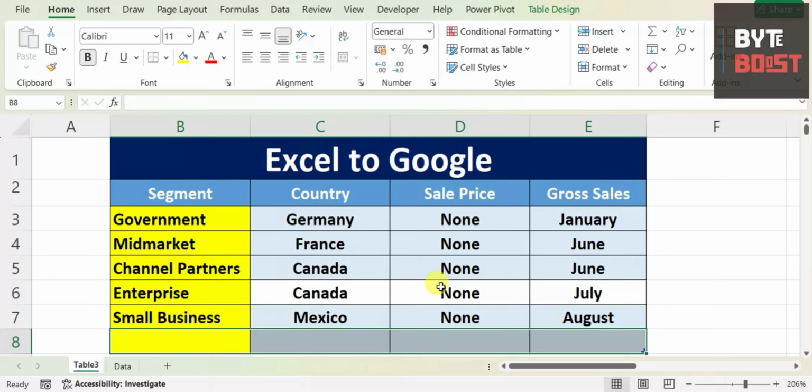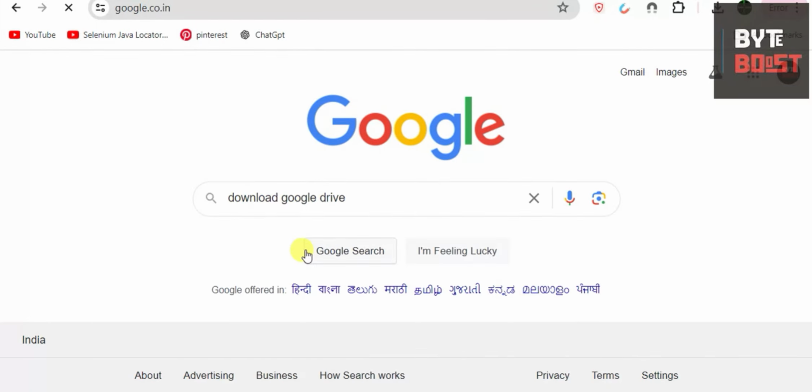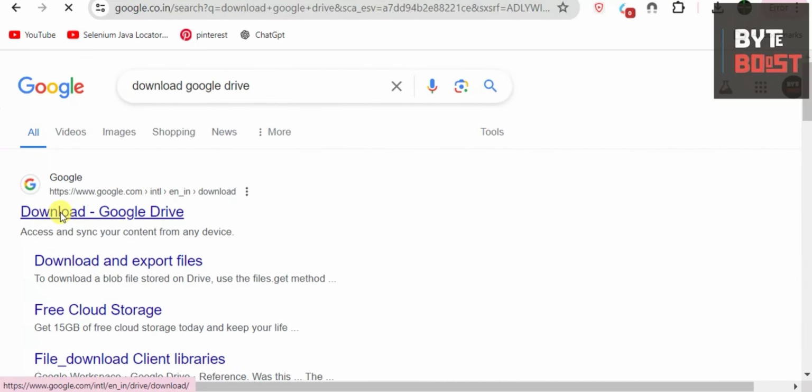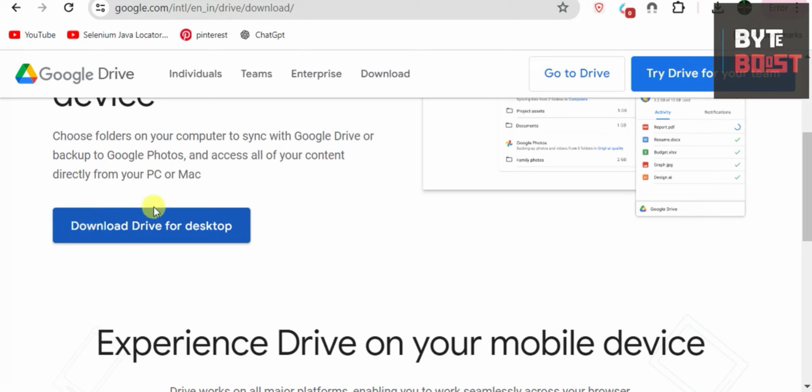So anyway, if we are going to upload this in the Google Drive, then there would be an issue for connecting, right? So that bridge we are going to create with Google Drive desktop. So you can go to the Google Drive download link, and you will be redirected to this page, and you have to download this one. I'll give this link to you.